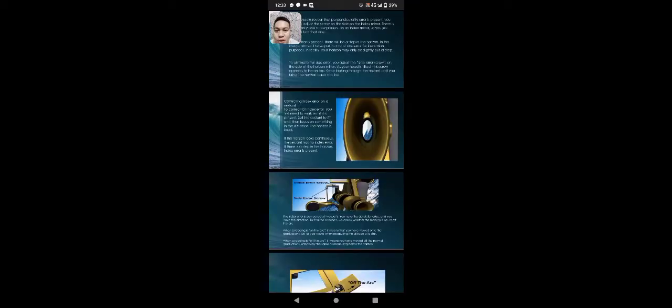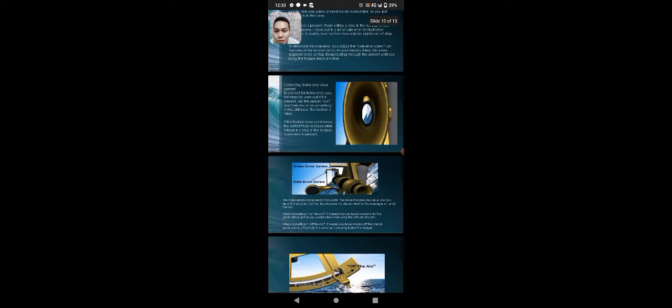Good day, sir. This is my report on correcting index error on a sextant. To correct for index error, you first need to work out if it is present. Set the sextant to 0 degrees and then focus on something in the distance. The horizon is ideal. If the horizon looks continuous, the sextant has no index error. If there is a step in the horizon, index error is present.